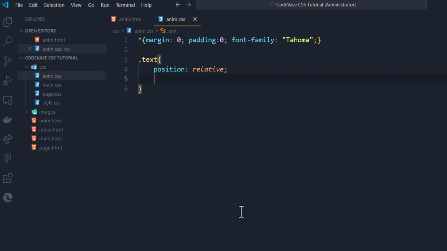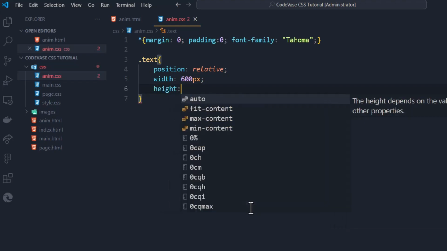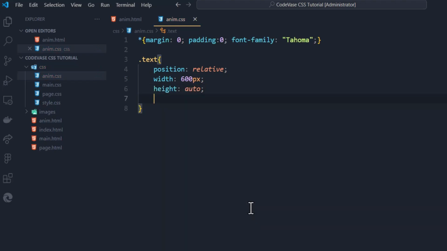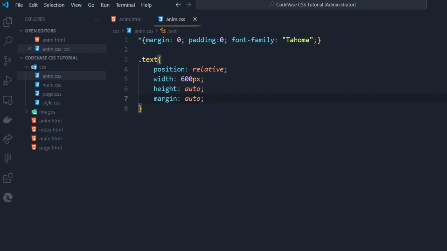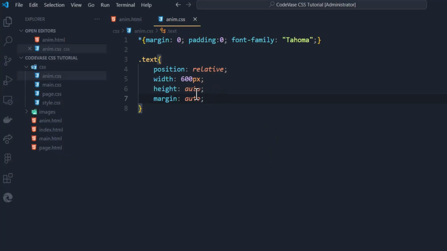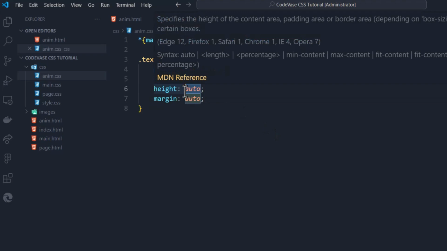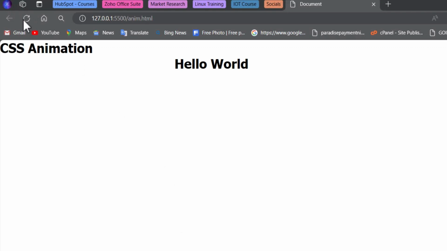I'm going to give it margin. Sorry, not margin, width. I'm going to make the width 600 pixels, not much. I'm going to give the height auto. Then I'm going to give it margin auto as well. I'm feeling lazy today, so let's just do something simple. And if I'm right, this should come to the center of the page. Wonderful. Yep, here we are. Alright, let's make this thing 600 by 300 pixels. Yes, and margin also. Alright, beautiful.